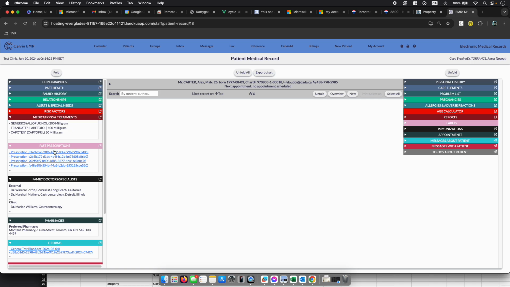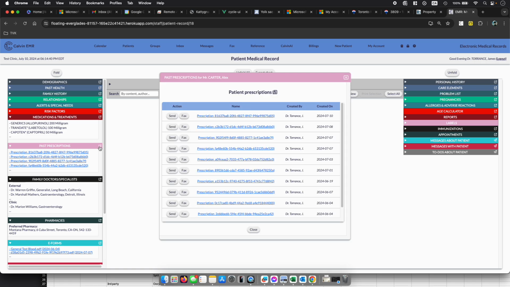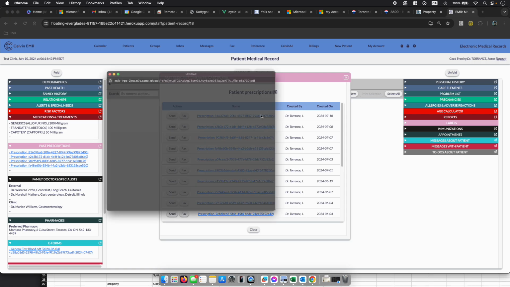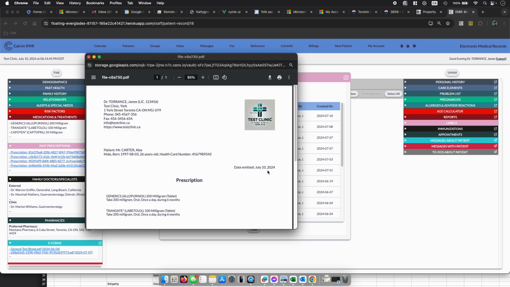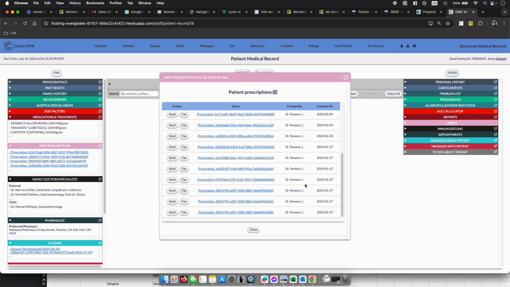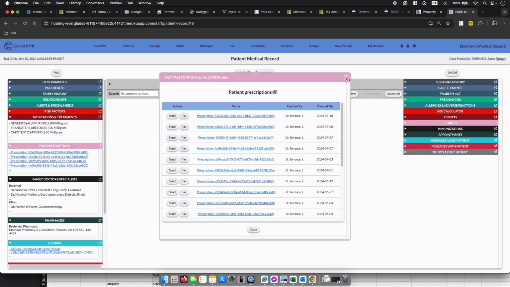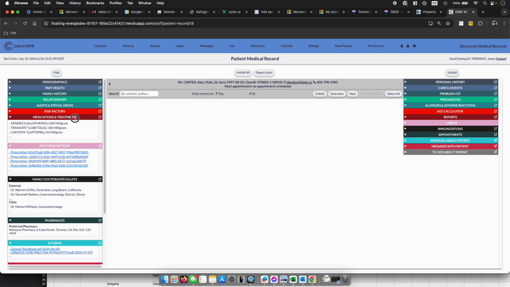Past prescriptions. Let's say you did the prescription, but the patient lost it, and you're a nurse or a secretary. You're not able to redo a prescription because you're not a doctor. But all the prescriptions that were made by the doctor are here, and you can just reprint. So for example, this one that I just made is right here. So you can say, "Oh, you lost your prescription. It's okay. I'll reprint it." Print. And they're stored by date. So we can close this one.